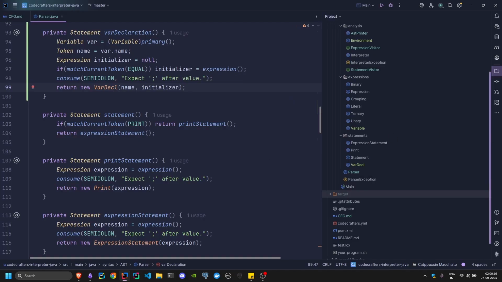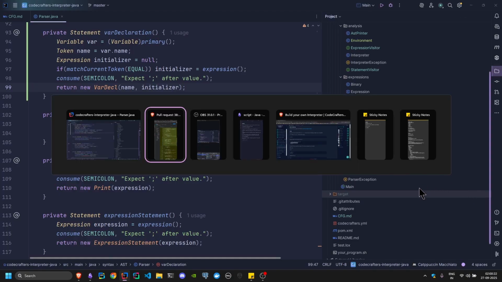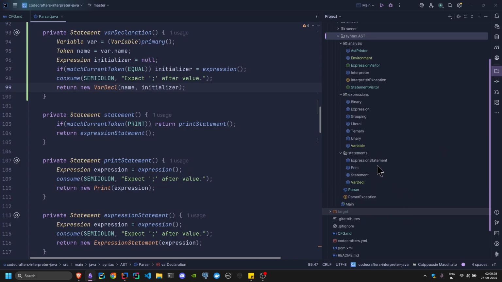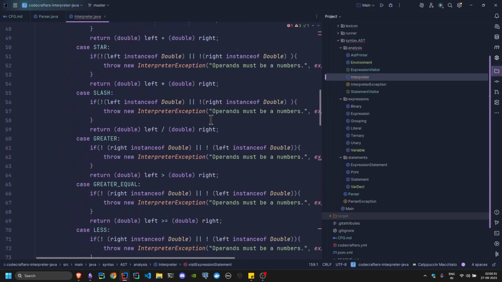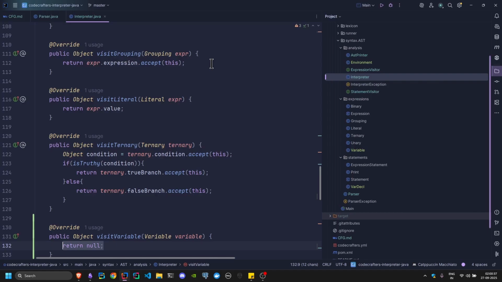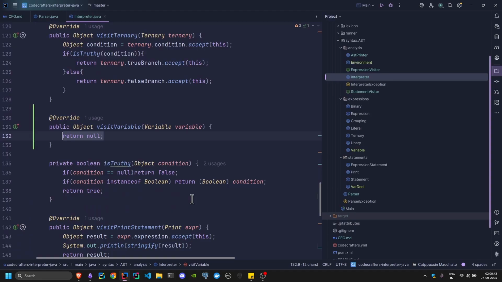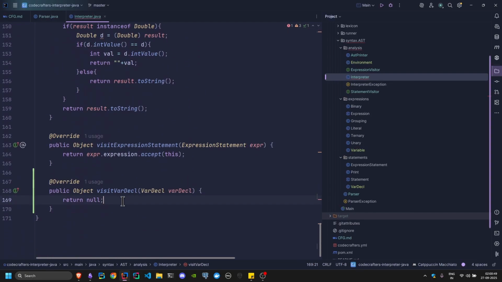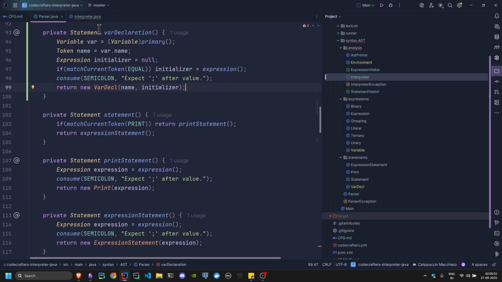So with that, we are done with the parsing, but we updated the statement visitor, so we will also need to update our interpreter. So let's go to the interpreter right here. You see we have some methods to implement. But before we do that, let me clear this visit variable and visit variable declaration. Okay, so before we go to the interpreter and implement it, let's think about error handling a bit.